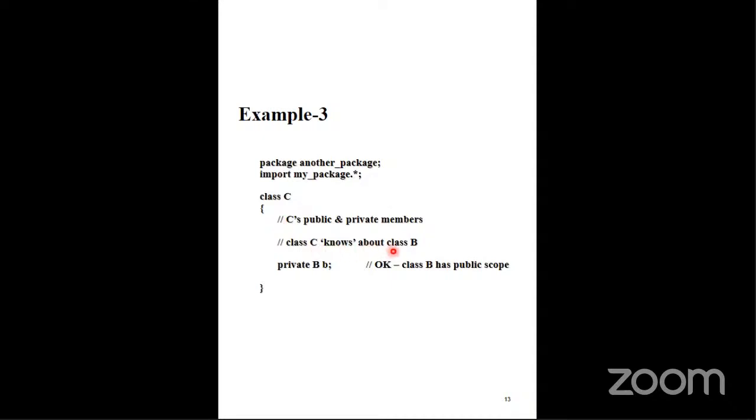Why does class C know about class B? Because class B is public. I hope this example makes the concept clear of which class is accessible and which class is not accessible. As we discussed in the beginning, a package allows you to hide the classes. Now that particular statement is more clear in this example.